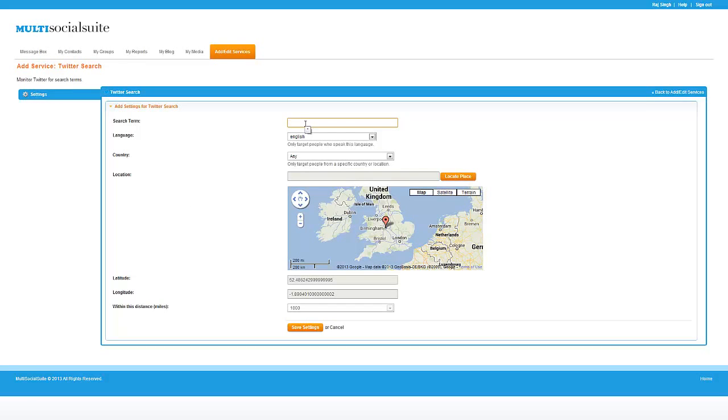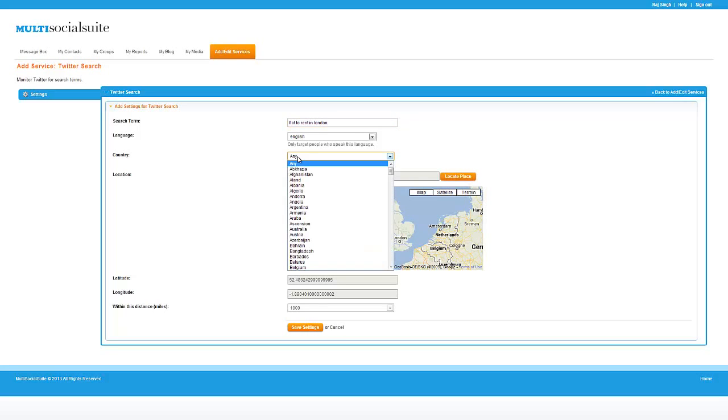now say I'm someone who's relocating from one area of London to the other. So I want to look for, I know, flat to rent in London. I can select the language at which the tweets are coming in on. I can even select the country. Now obviously London being UK, I need to select UK.